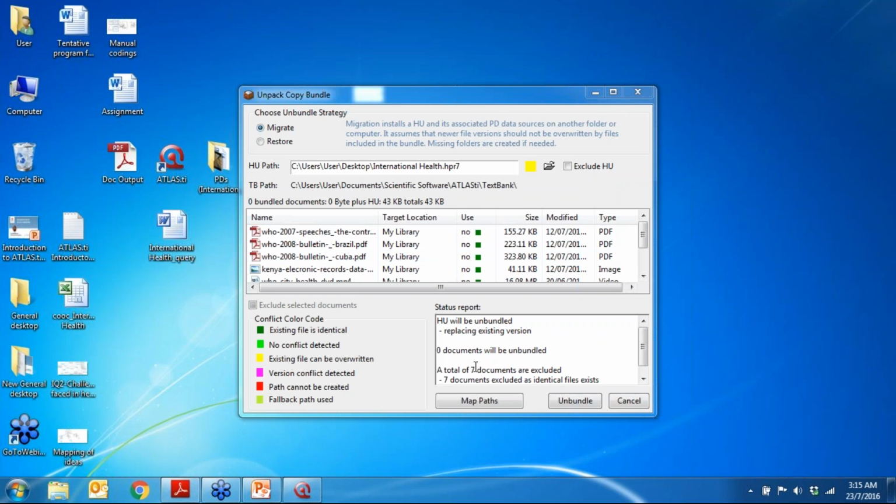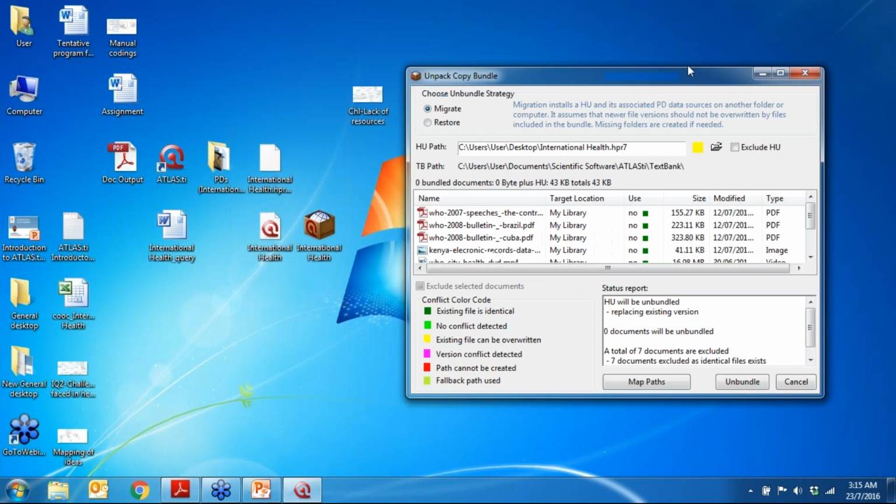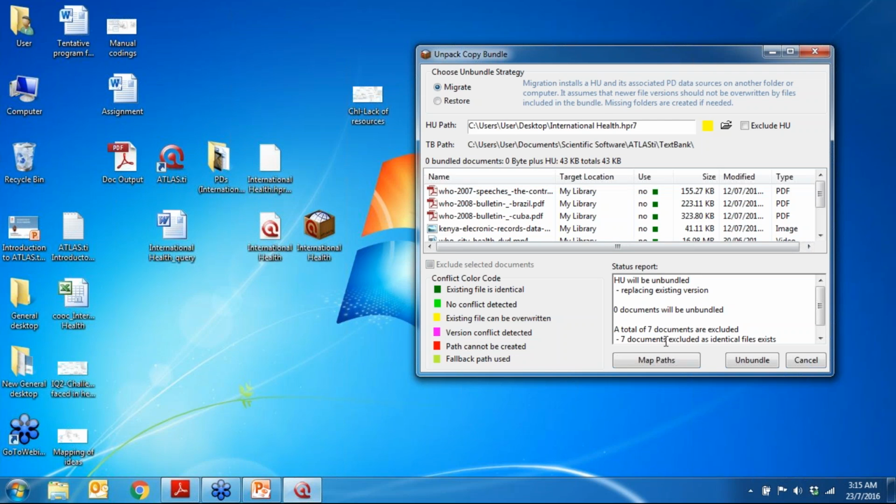So in this case, all the documents are excluded because there is no progress or development from the last time we created the copy bundle. So in this case, you can unbundle it, which will mean that these documents are excluded. Since there is no development, it says here these documents are excluded. So even if you unbundle, it will not unbundle at all unless you have made some changes and then you save it again, then it's available for unbundling.